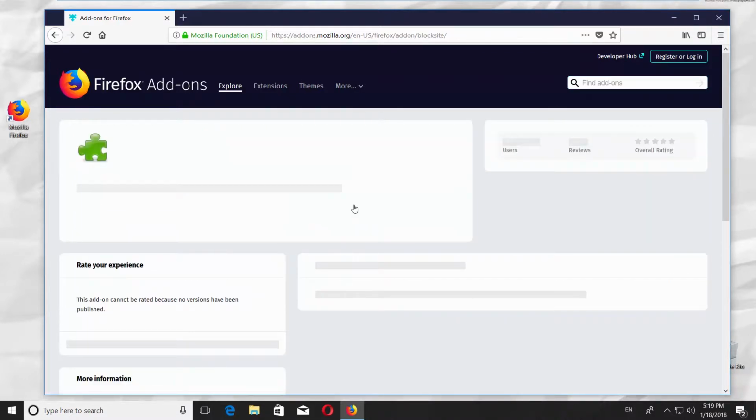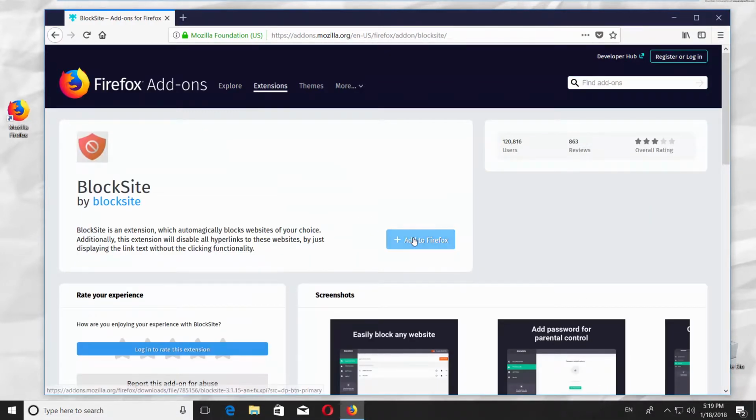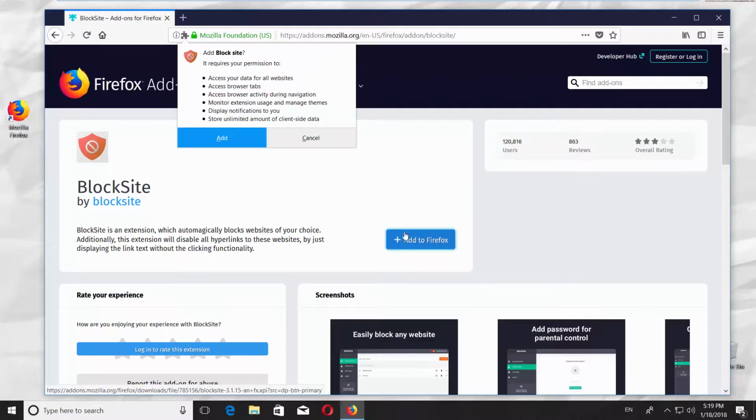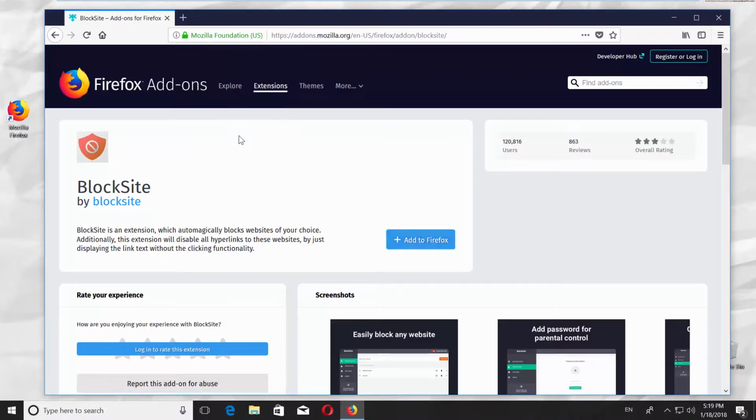Click on block site extension. Click on add to Firefox. Click on add in the pop-up window.